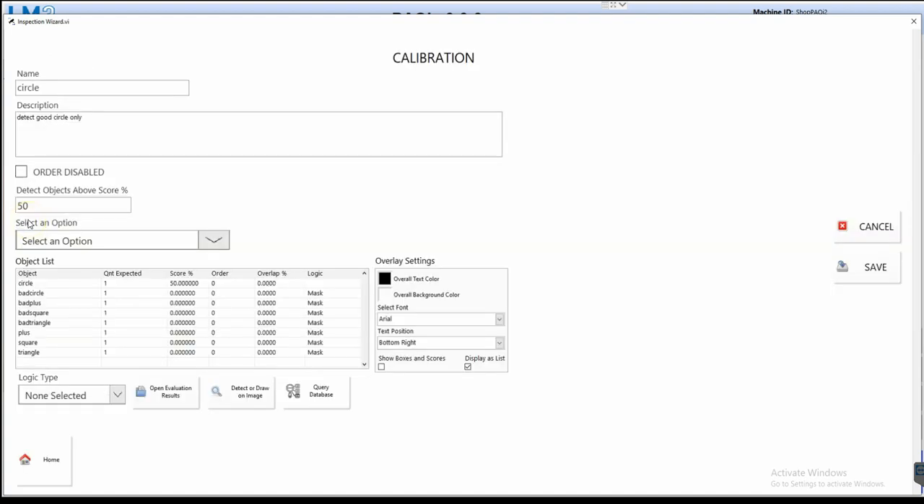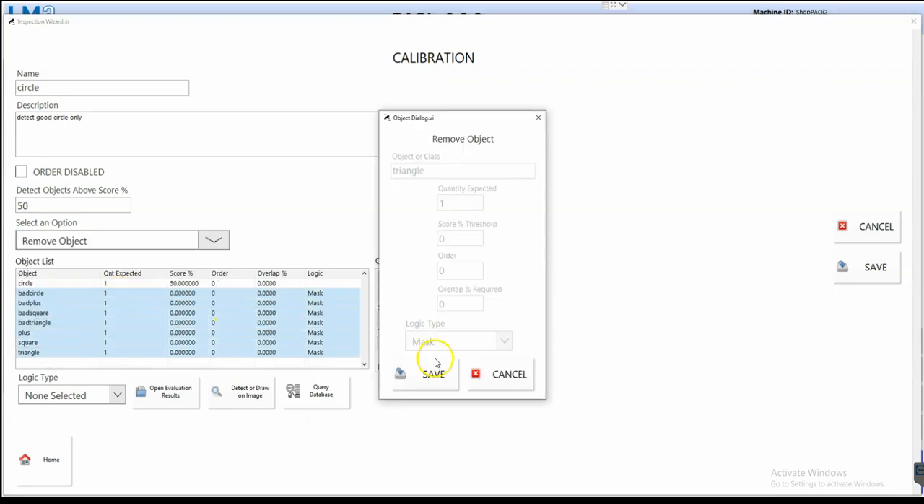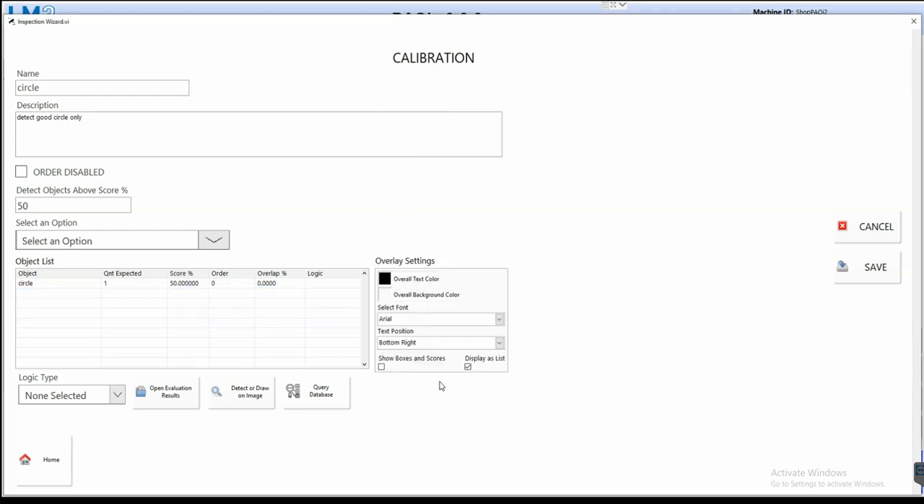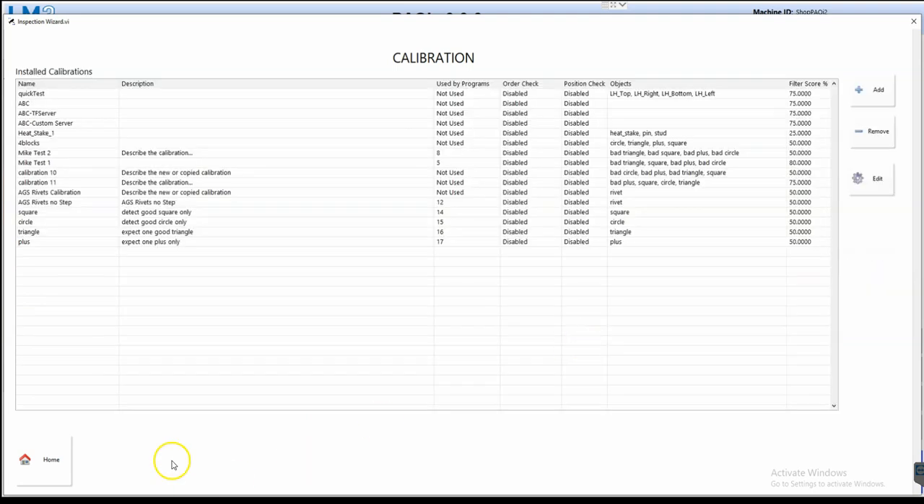So back to the circle calibration. And actually, let's unmask everything. We'll just unmask all of these. And we'll remove them instead. So let's do remove object. It'll lead me through all of them. And now we only expect a circle, and nothing else is masked, so they'll come through in the results.